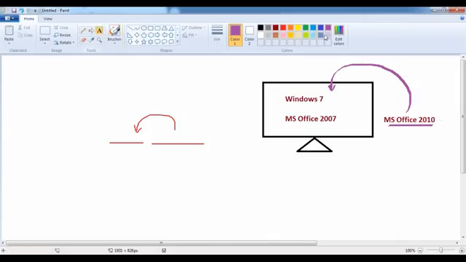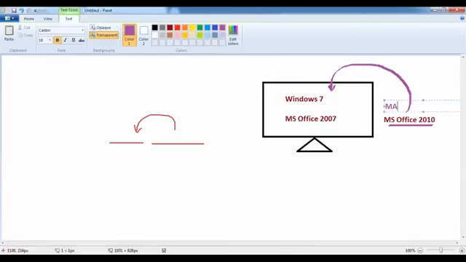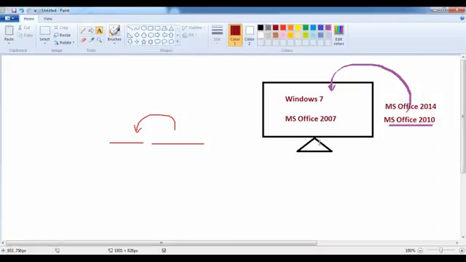Now again, one more year is over. Recently, Microsoft has introduced one more version of MS Office, like MS Office 2014, the latest version. Now I want this latest version again, which has some latest features. Then what can we do? In this case, again we have to buy the latest version of MS Office and upgrade to it.